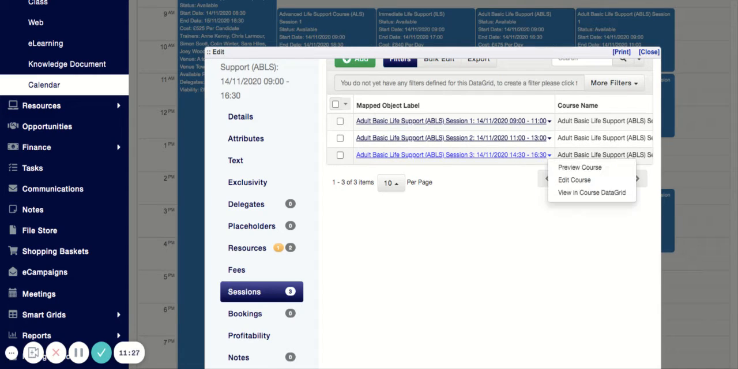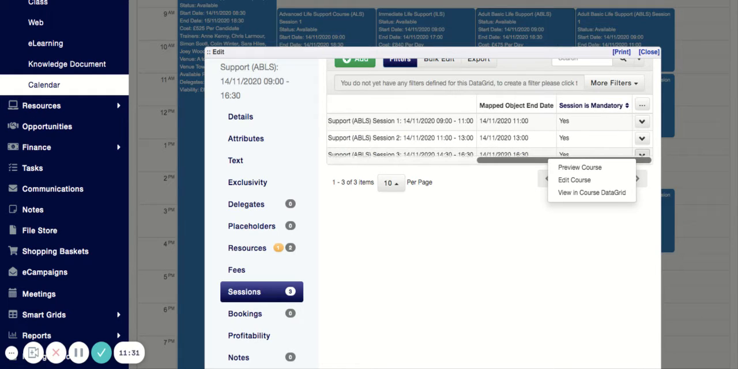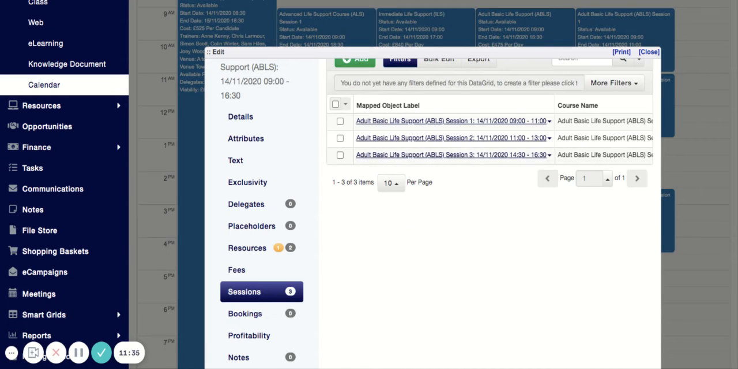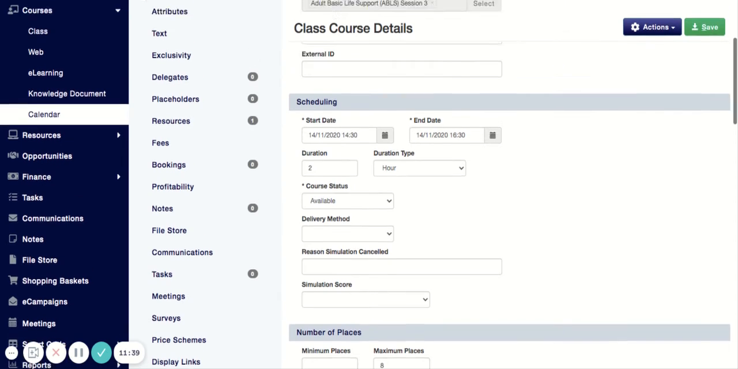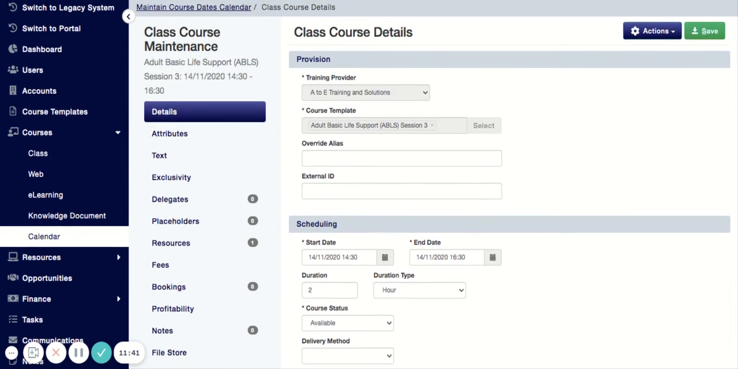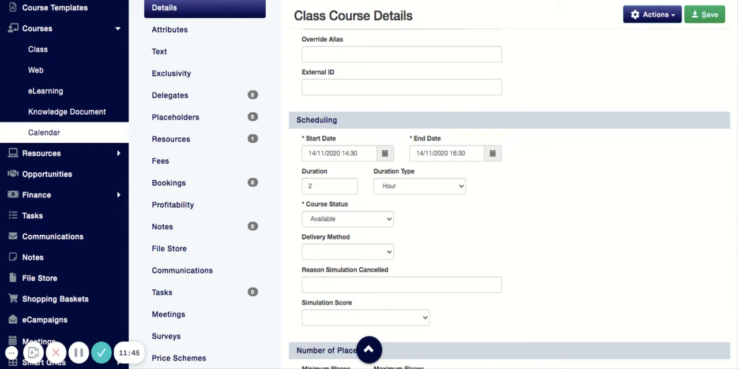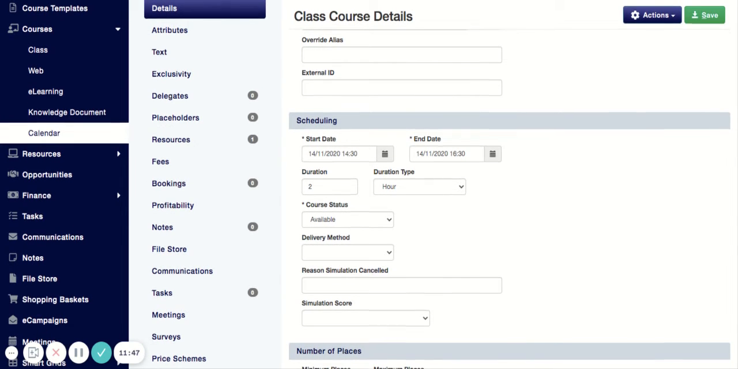So if you ever needed to amend any of these, you just need to come into here. You have to right click here. You can't right click on this one because that's not going to do anything for you. So if you take the link for the actual course and go to edit, it's going to take you to what you would normally see in a class's course details page. And then you can amend what you needed to here.